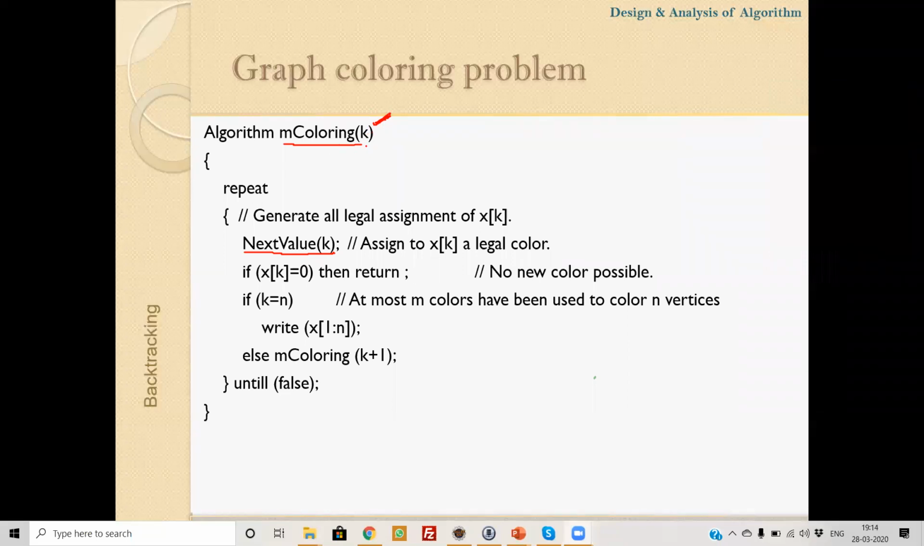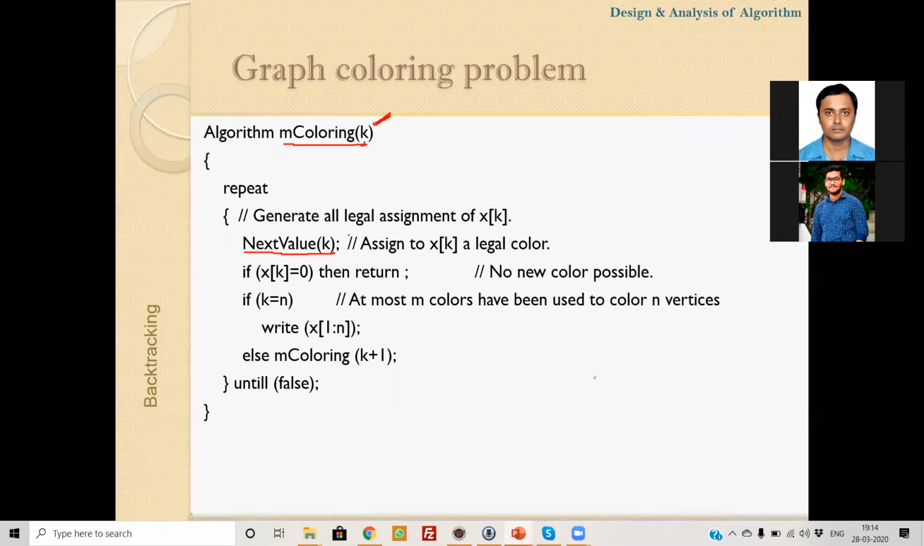So if we are going to assign a color to a vertex, the kth vertex, then this is the vertex number where we are going to assign this color. Now, this next value k is being used to assign, as it is commented, to xk a legal color.